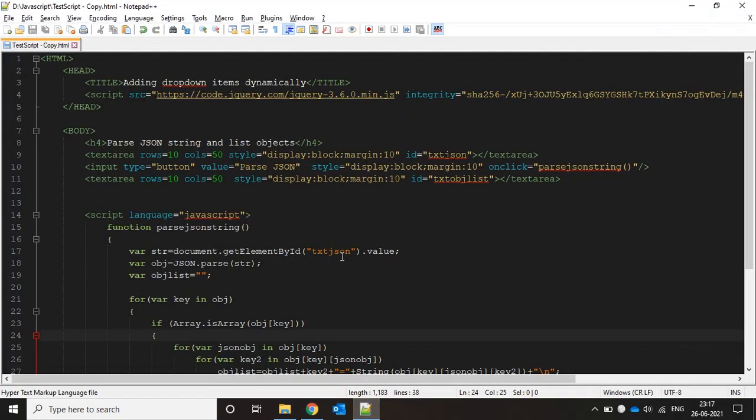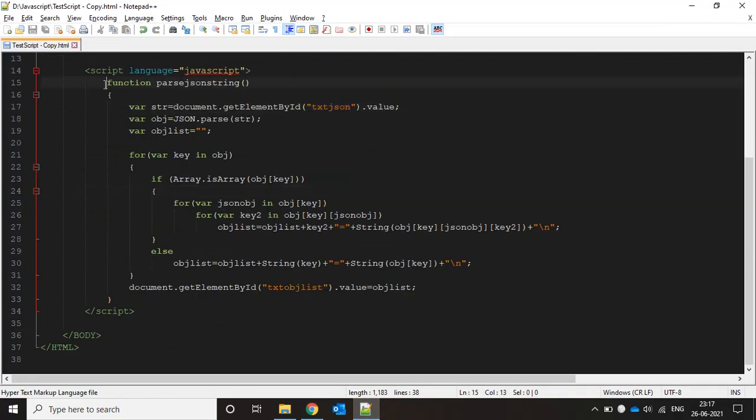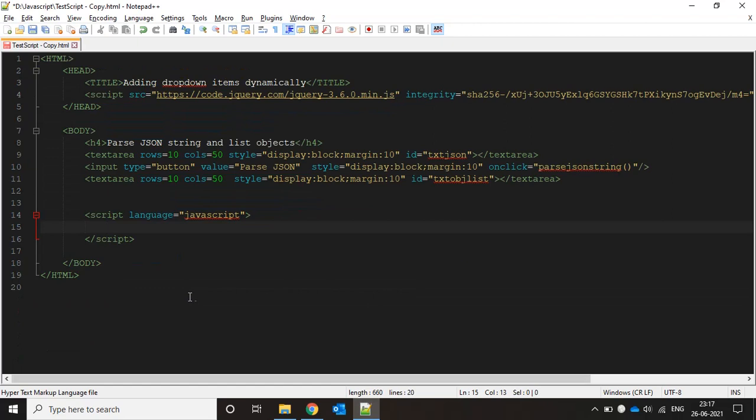Now let's go back to our code, and what we're going to do is delete this entire code from here, and then recreate this. All we have now is a text area, a button, and one more text area to display all the objects. Okay, so let's start. We have already assigned a function on the onClick attribute of the button. The function name is parseJSONString.